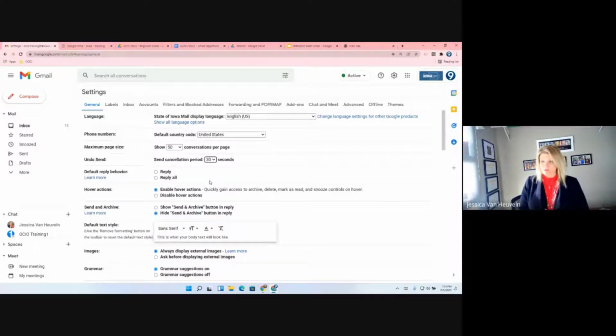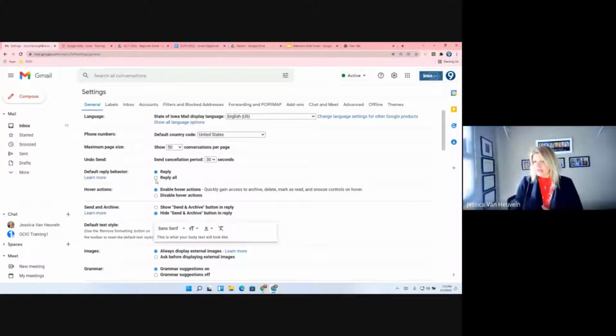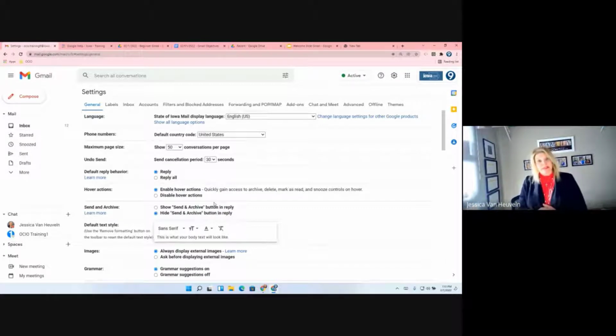Now, the other thing that could maybe save your job is default reply behavior. Sometimes reply all is not the best option for you. So I would go ahead and select your default behavior to be reply. Go ahead and select reply. Now, I don't think it's best practice. It's still crooked. The best practice to do reply all. Okay. So sometimes you shouldn't do reply all.